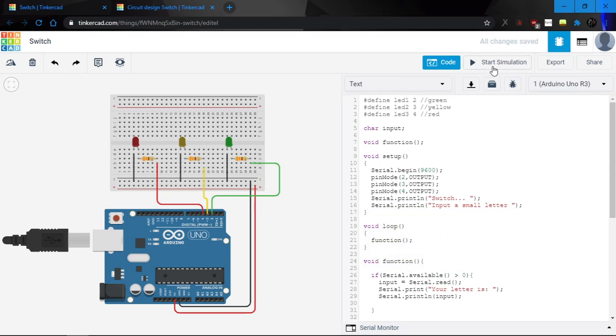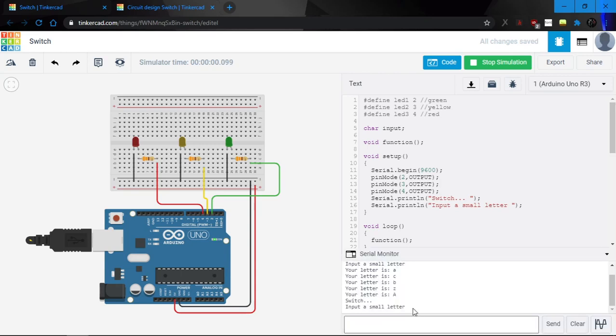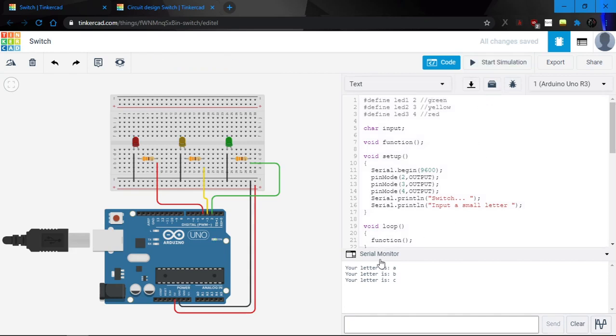So let's look, is it the same? Okay, let's test. Clear first. A. Okay, green. B. Yellow. C. Red. So it works the same as the previous one. So that means that our function is correct.